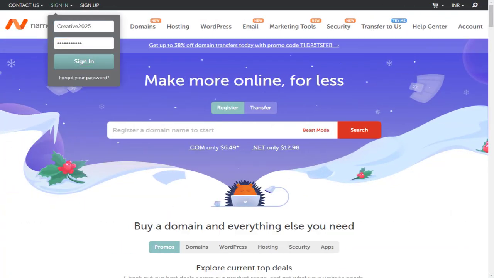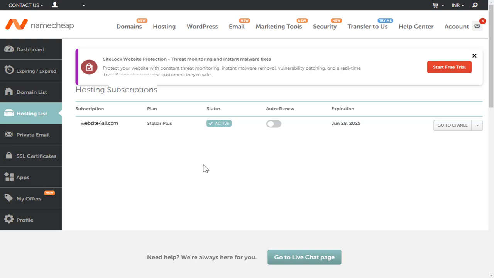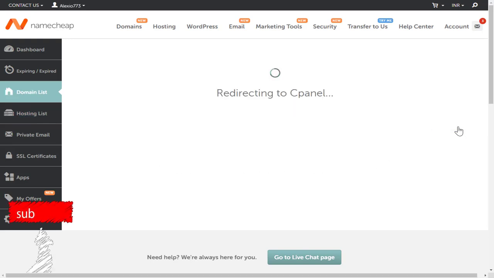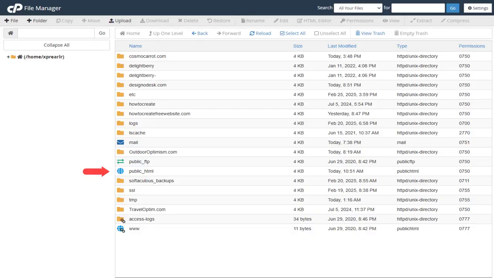Once you log into your Namecheap account, you need to click Hosting List on the left side of the screen. Next, click this cPanel button to enter the cPanel settings page. In the cPanel settings page, enter the File Manager section. And in the public HTML directory, you can find all the website files.